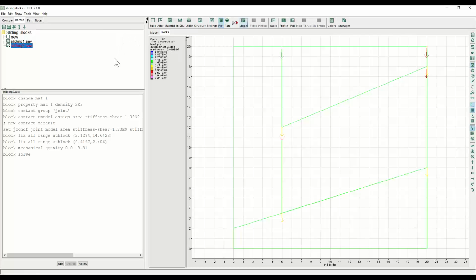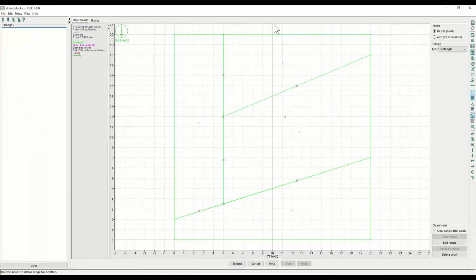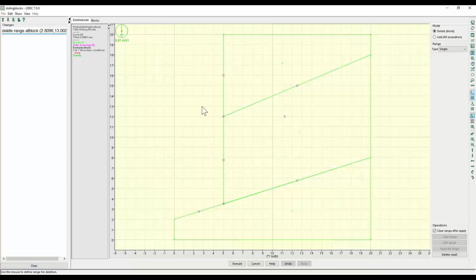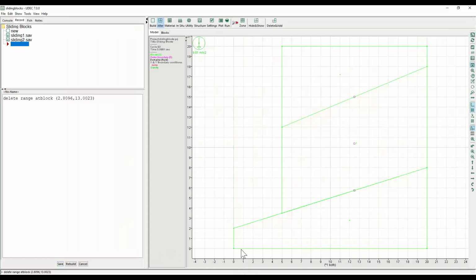So now is the fun part. We're going to delete this left-hand block and see what happens. So we go to Alter over here at the top and choose Delete and Add. Again, for the range, we can choose Single. And we can just click on this left block. You can choose Execute. So now the left block is gone.